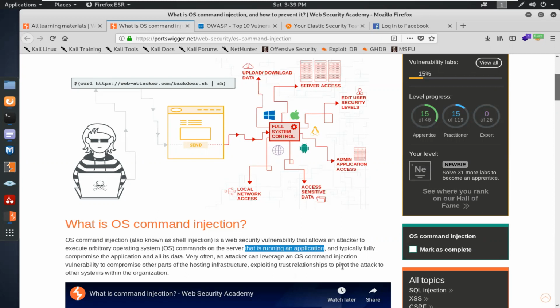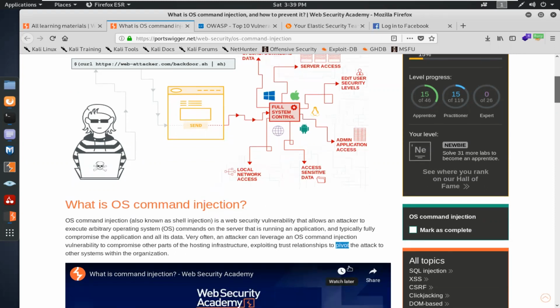Exploiting trust relationships to pivot. The word pivot basically means jumping through the network one by one. So see how an attack can work.